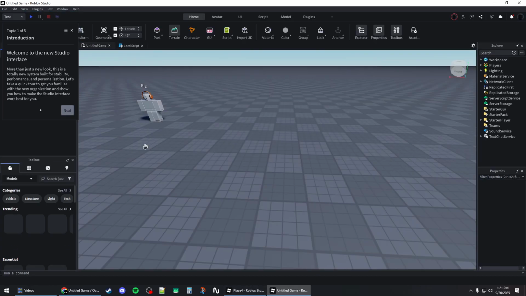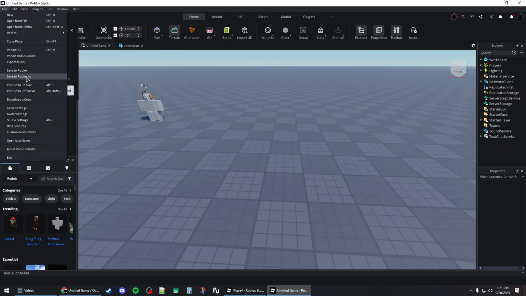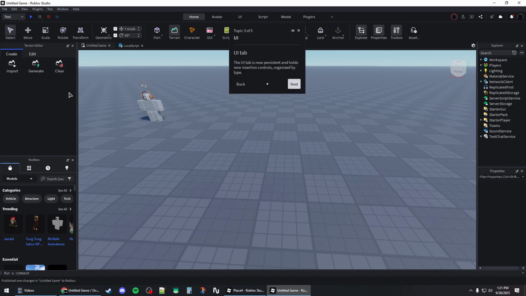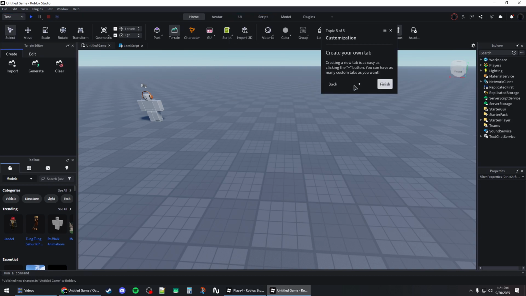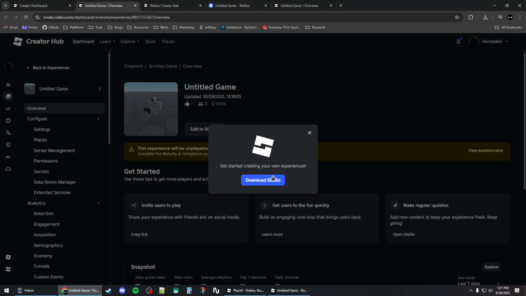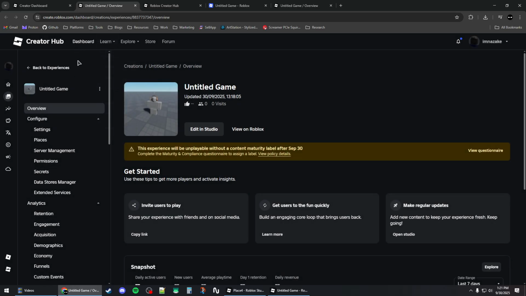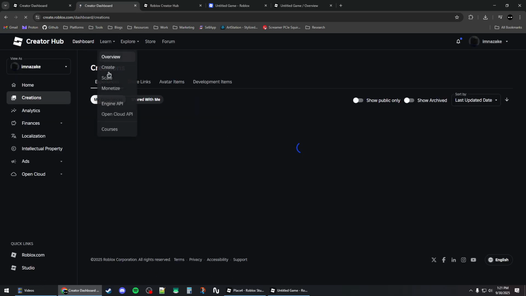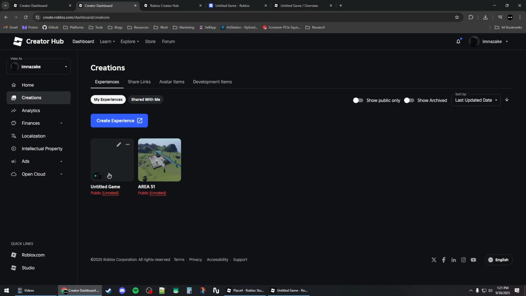And once you're in the experience, you want to click on file and then publish to Roblox, and then just wait for it to be published. And now you should go back to the Roblox Create website and then go to the dashboard, and under creations you should be able to see this experience.